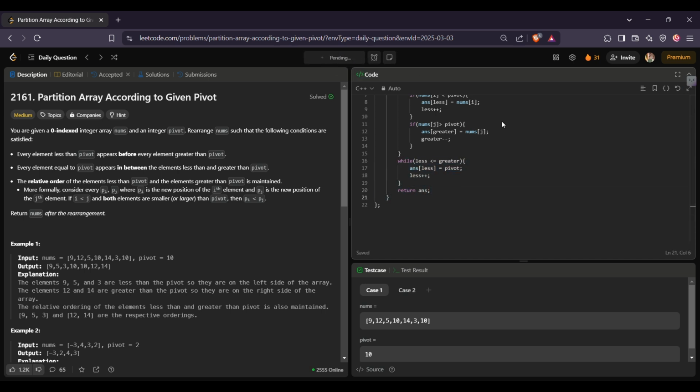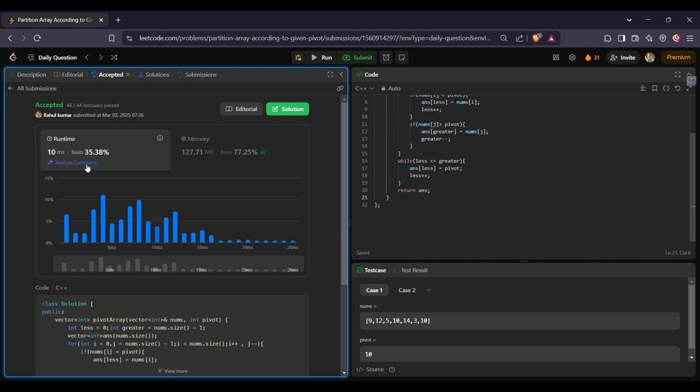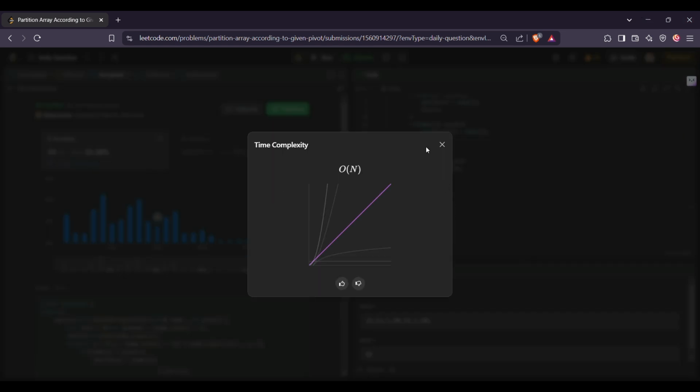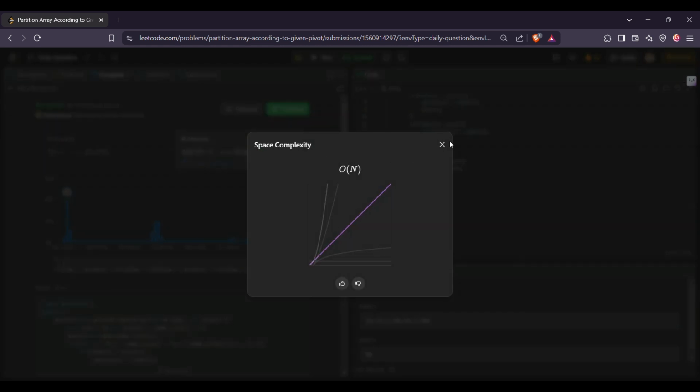You can submit it. Yeah, it's accepted. Okay, so that's the question. You can see the time complexity also, yeah, big O of n, and you can see the space complexity also big O of n. Okay, so that's the question.